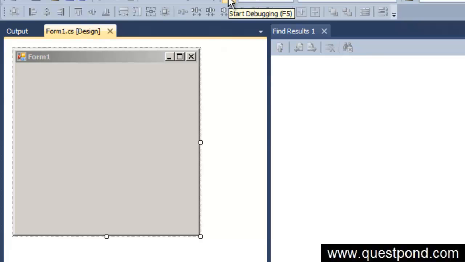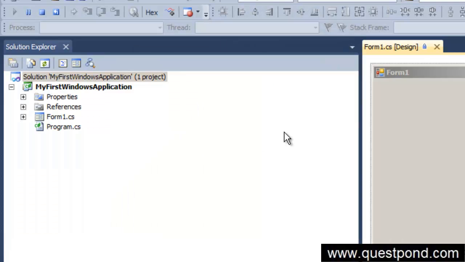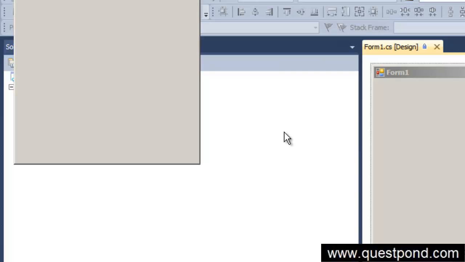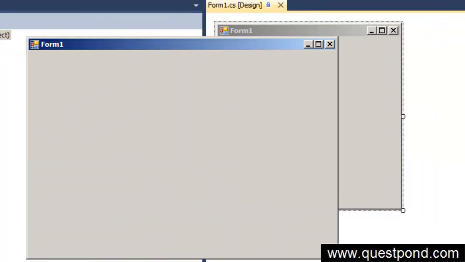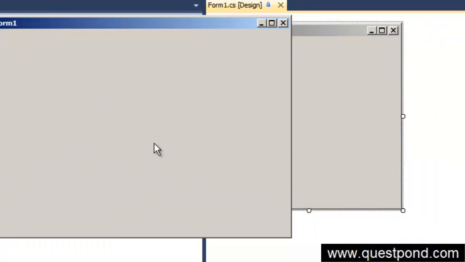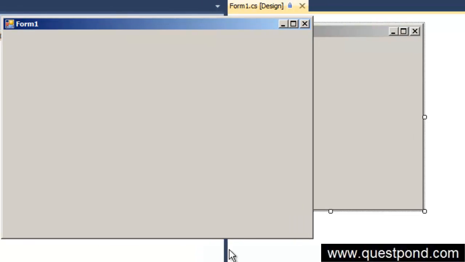So let me just go and click on F5 here. We have not coded anything, we have just created the project and we are running it. So you can see that empty Windows form running here. Now this is called a Windows form. A form basically means the area of a window.